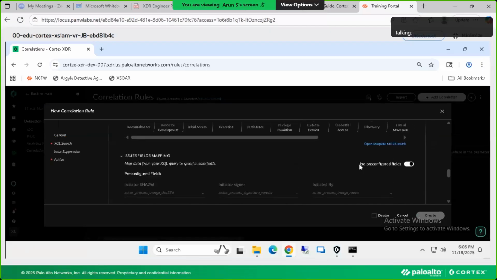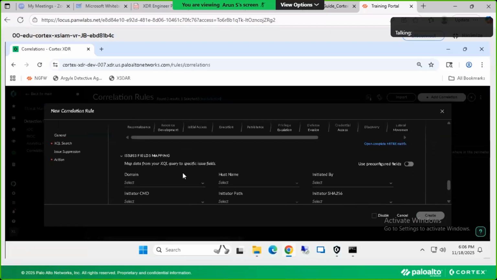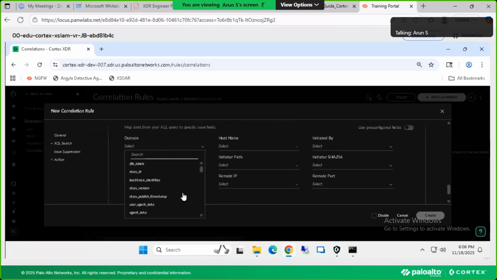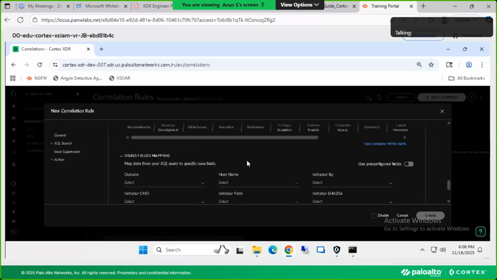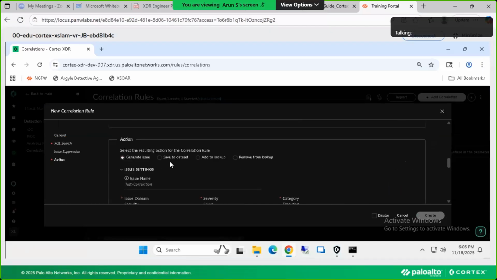Why is it not getting disabled? Yeah, you can disable this, and now you can configure your own fields. So what should map to which column? Domain should map to what column, its host name should match what columns. You can map your own output into the issue fields. This is how your issue will be created with the fields and columns. So this is about generating the issue. When the query is matching and the output is coming, you just generate the issue. That's all.